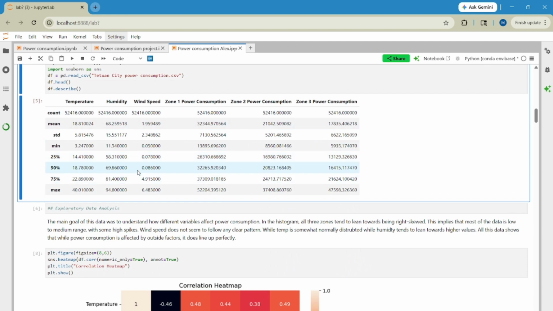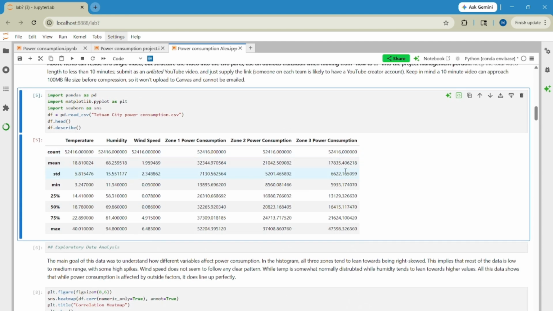So for our first table, the main goal of this data was to understand how different variables affect power consumption. In the histogram, all three zones tend to lean towards being right skewed. This implies that most of the data is low to medium range with some high spikes. Wind speed does not seem to follow any clear pattern, while temp is somewhat normally distributed, while humidity tends to lean towards higher values. All this data shows that while power consumption is affected by outside factors, it does not line up perfectly.